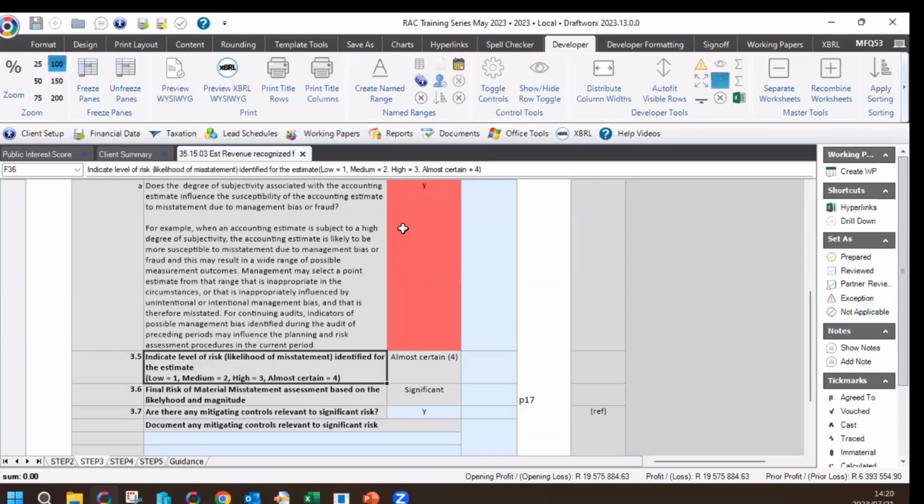So we've got materiality. We now have a likelihood. There were quite a lot of yeses. And because of those yeses, almost certain plus material error gives me a significant risk on this specific estimate.